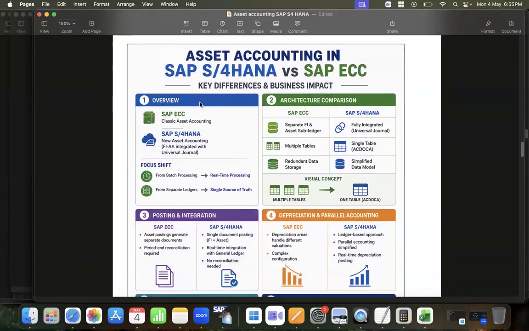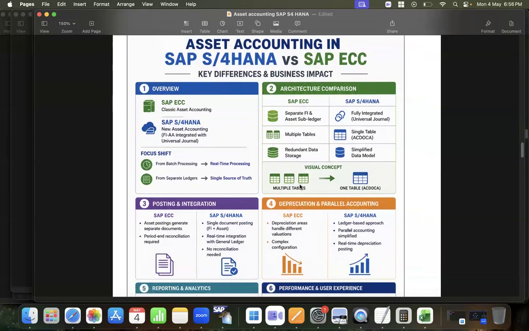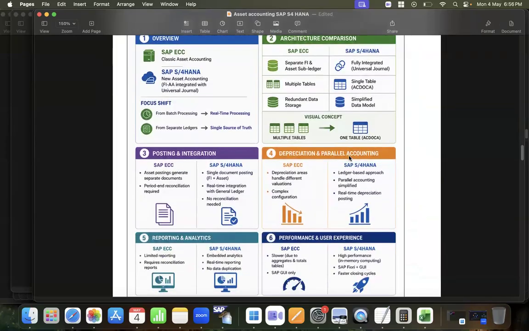Like the overview: classic asset accounting, S4 HANA new asset accounting, FI-AA integrated with the universal journal. If you keep this in mind, it's easy for you to remember. Okay, it's batch processing. Here, single source of truth, architectural comparison: separate FI subledgers versus fully integrated; multiple tables versus single truth. It is a single table, ACDOCA. A lot of redundant data there, only simplified data here. Okay, a lot of multiple tables, only one table.